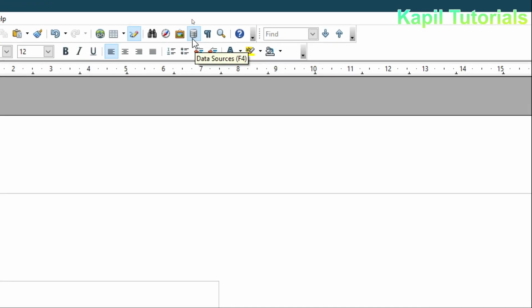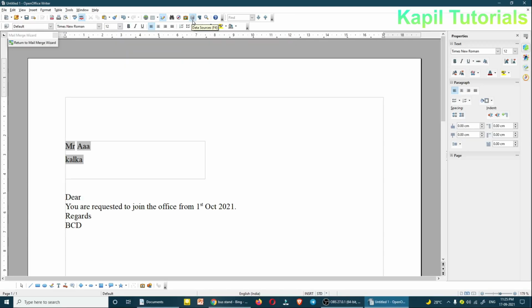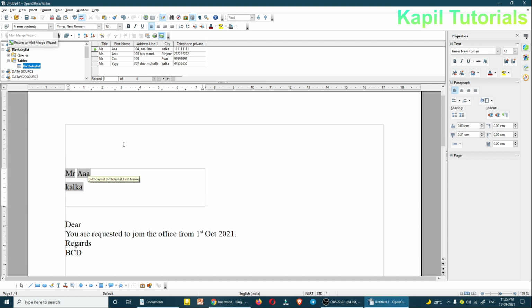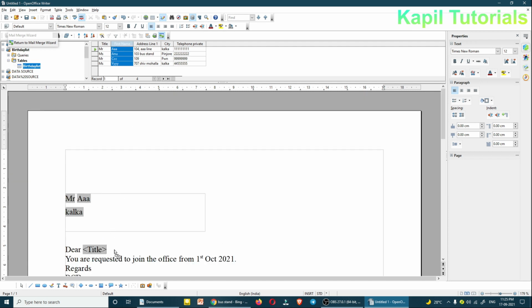on the top also there is one data source. You could see here on the top. Click upon this, and if you click upon this, you could see here it will show all the field names that we have used, but we are only using title, first name and city. What I could do here, after dear also I want to put this Mr. and the name. So I'll just select title and drag it here, and first name I'll drag it here just to give the gap.